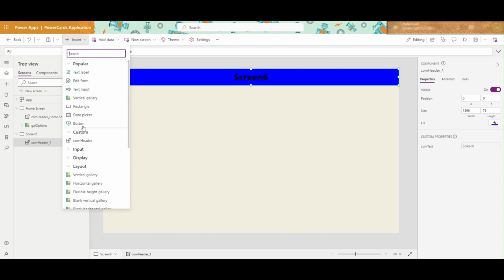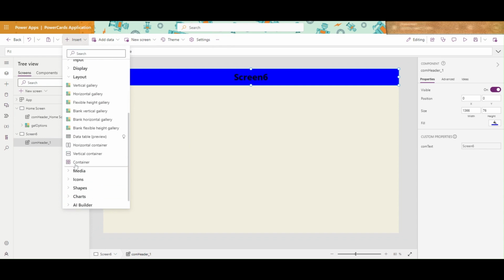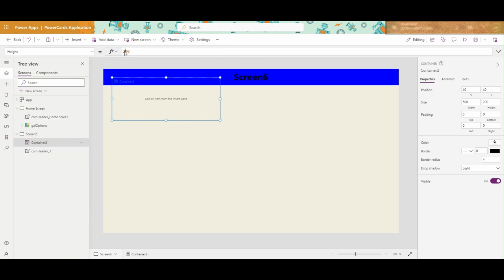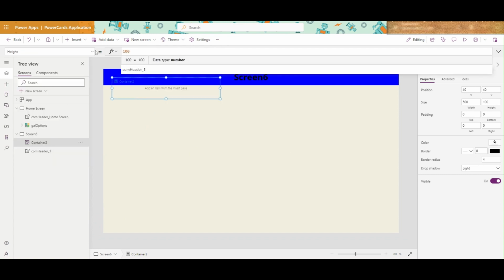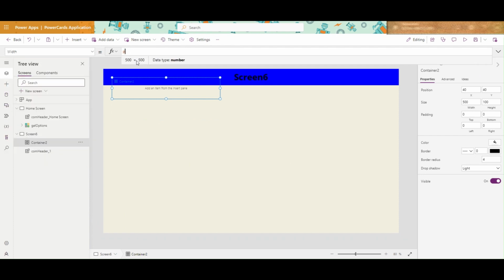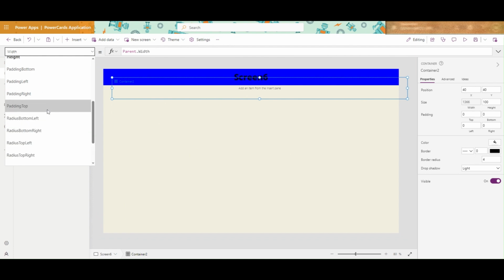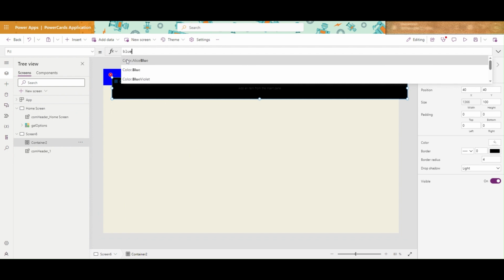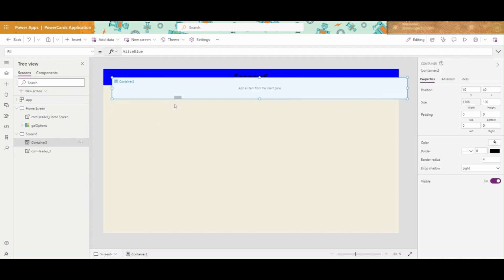Select Insert from the menu at the top of the screen, then Layout and Container from the expanding menu. Let's resize the container, change the height property value to 100, and change the width property value to parent.width. Change its fill property value to a color you desire. Finally, rename your container, remembering to use the correct naming convention. Position the container to the top of the screen.